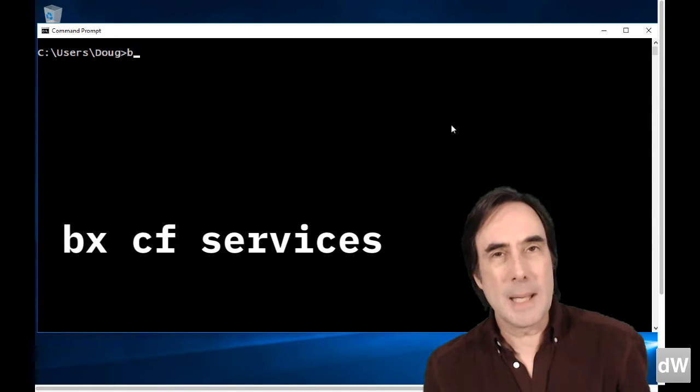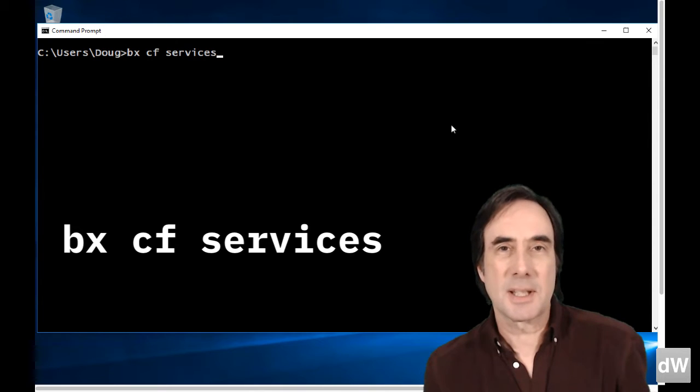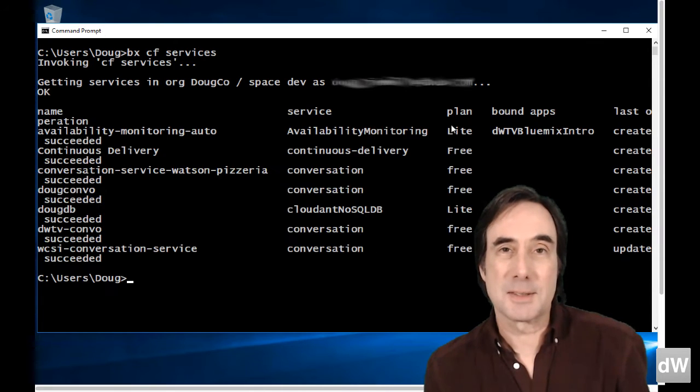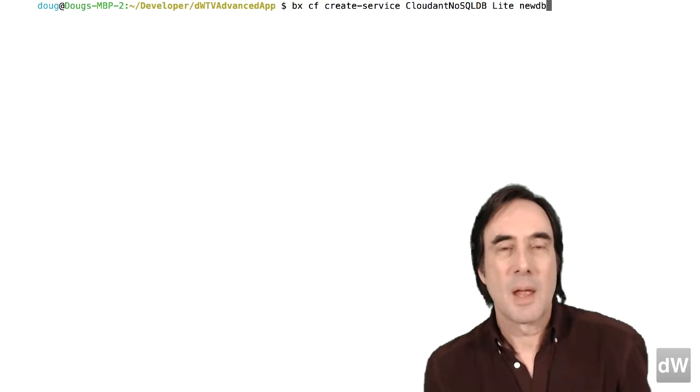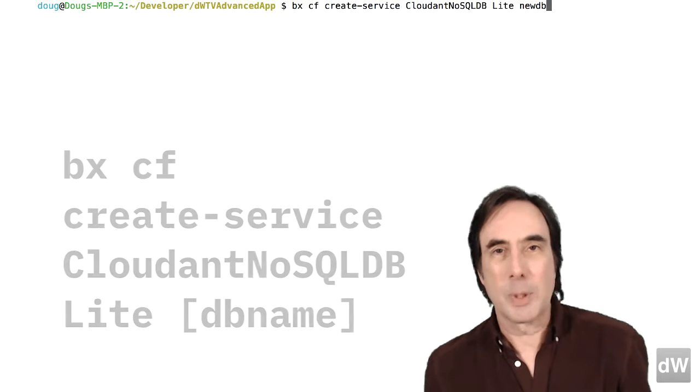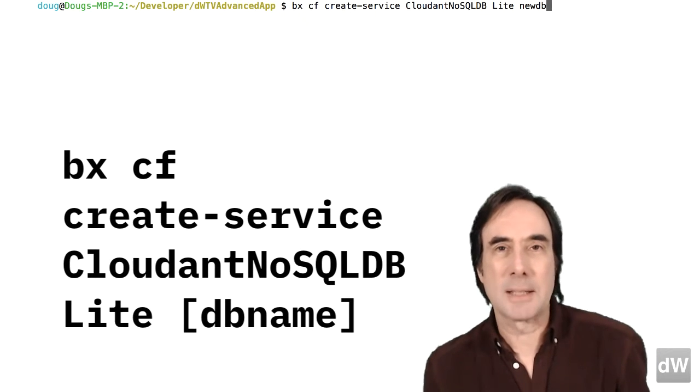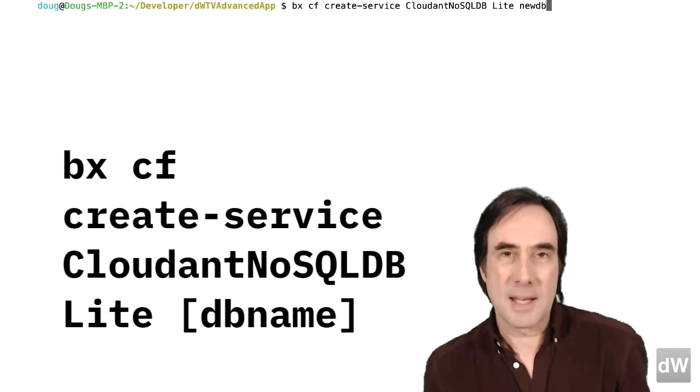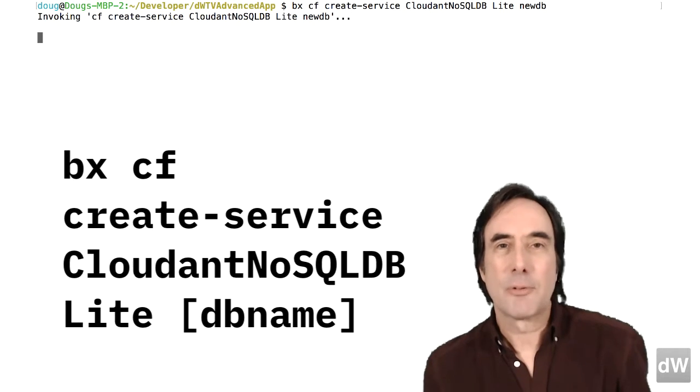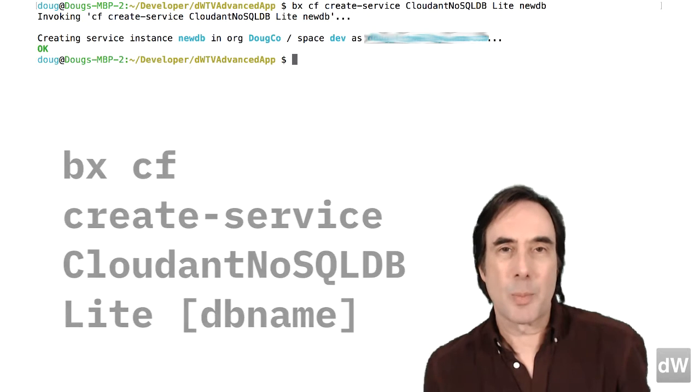Next, type bxcf services to see a list of your services. You should see the Cloud NoSQL database you created when you followed along with the intro video. If not, type, spelled and capitalized exactly as you see here, bxcf create service, Cloud NoSQL DB, Lite, followed by the name of your database service.